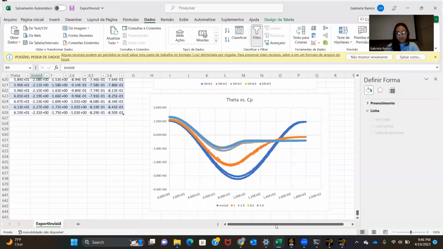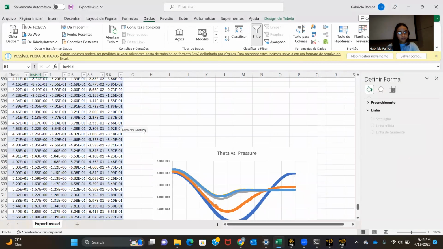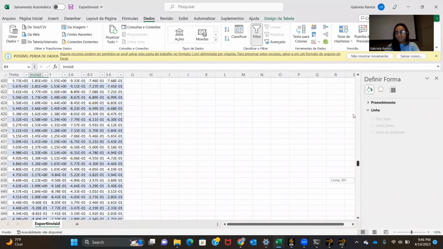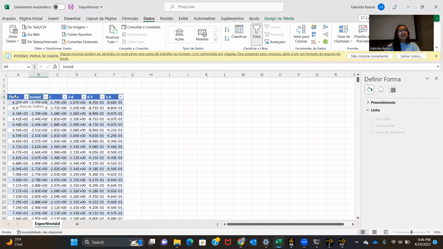So I went ahead and did this. Scroll all the way up, lots of values. This is my theta. These are all my CPs. These are my different Reynolds scenarios. And I formatted it as a table. At first, I did have some confusion because I was like, oh, there's two lines. So I went ahead and tried to delete any duplicates, but that didn't seem to fix the issue.